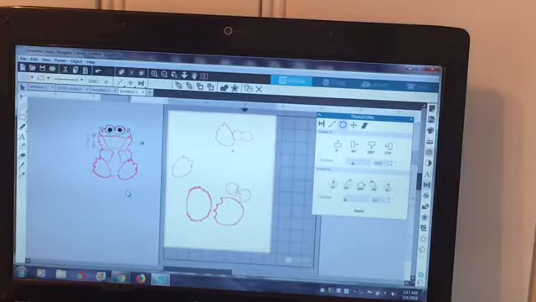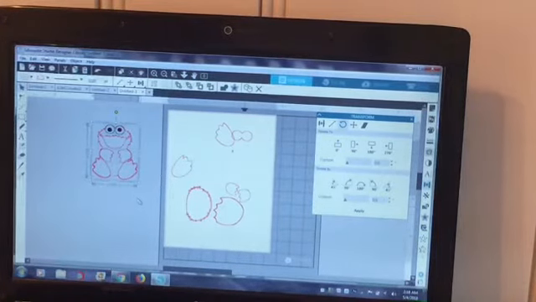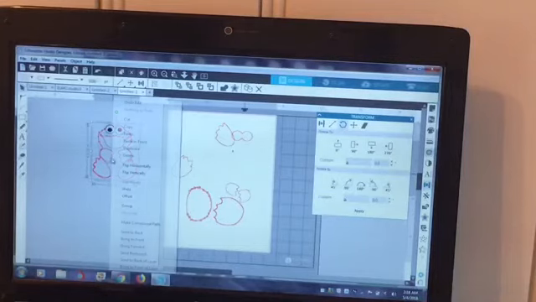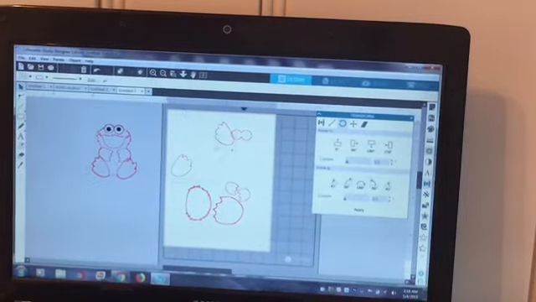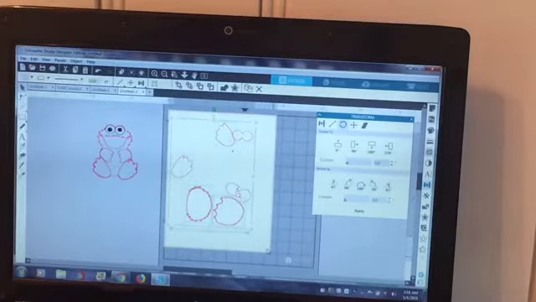So there you have it. We have the whole thing complete already. So now I will just select the whole thing, right click, and group it. So now we don't need none of these parts, so I'm just gonna go ahead and delete.